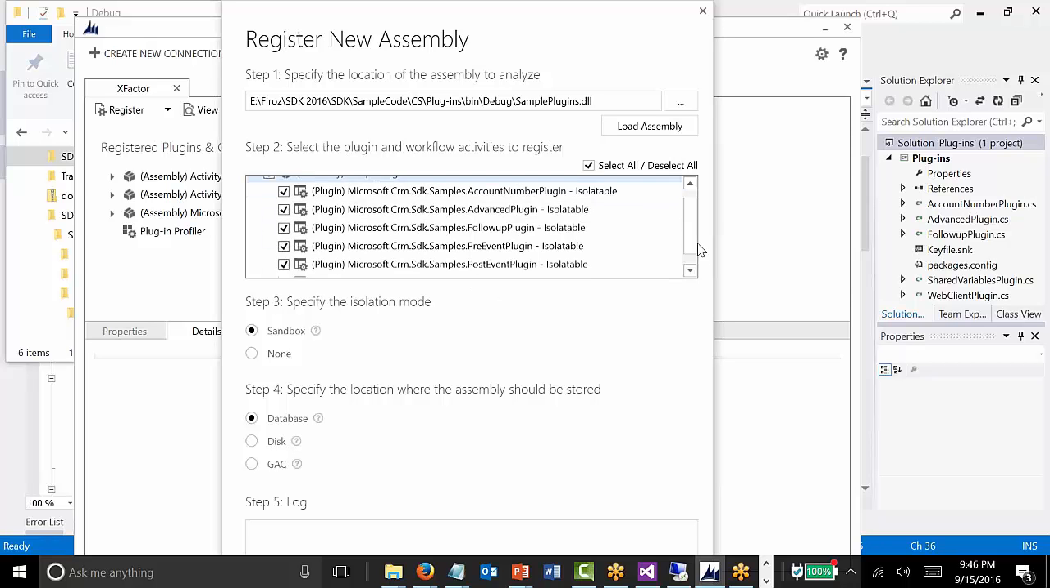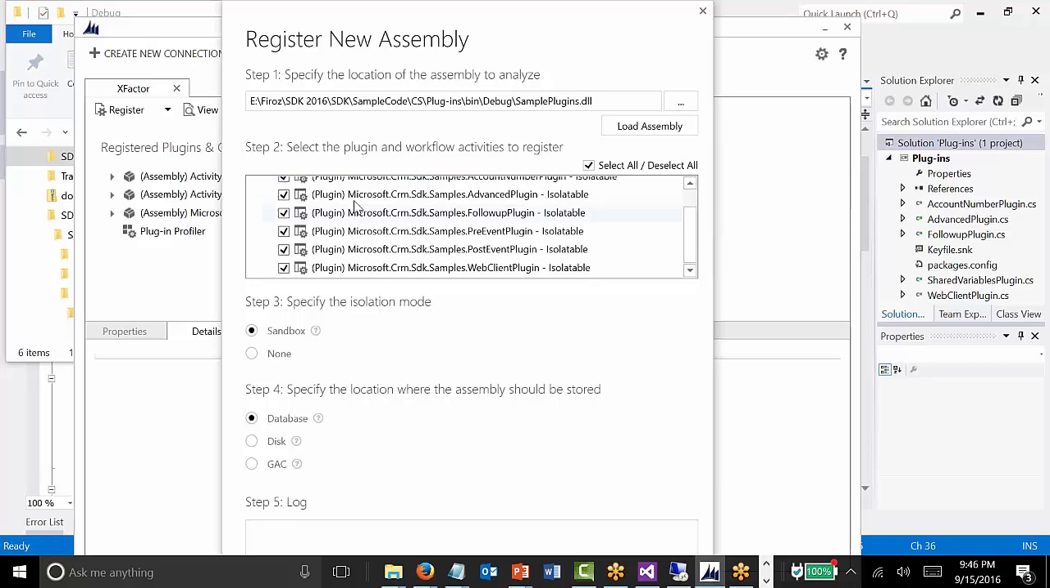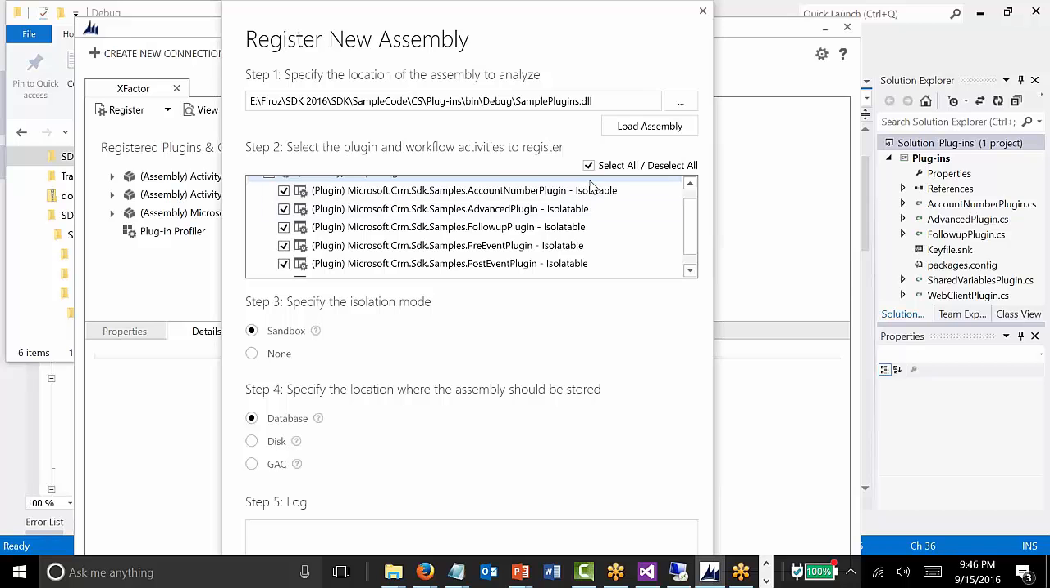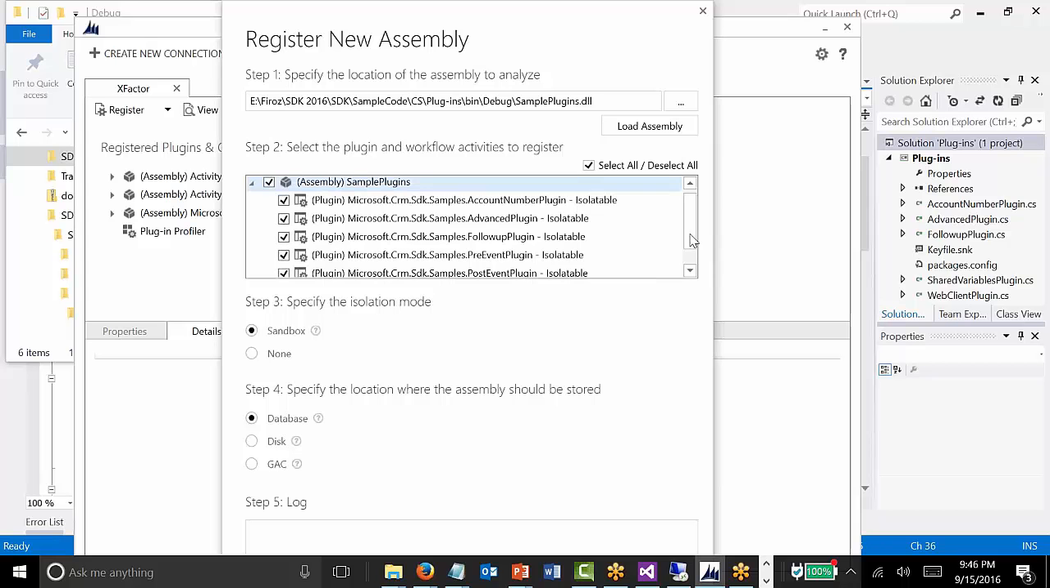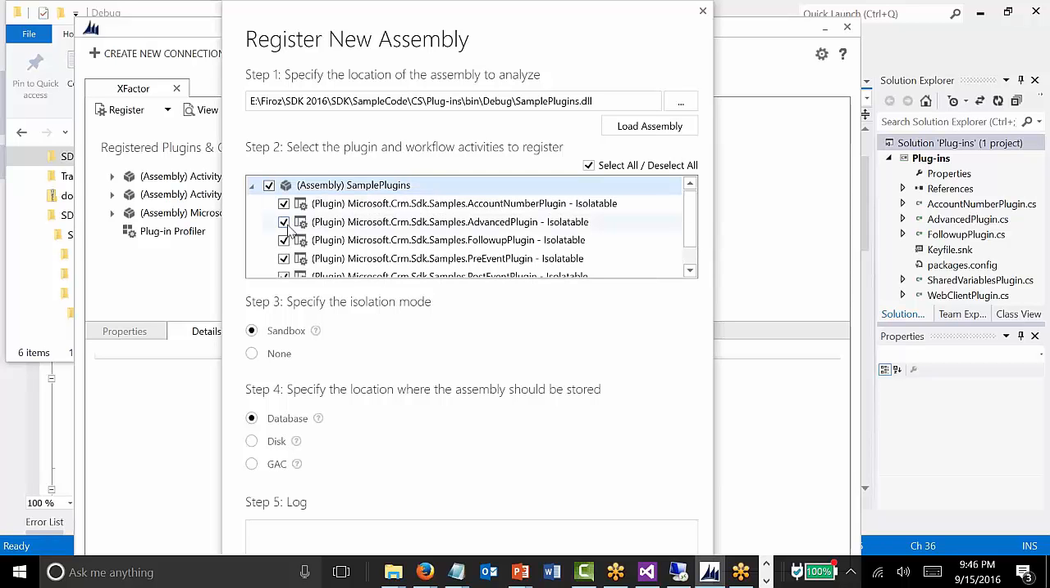If I want to register all the plugins, I need to check all of them. So these are the names: advanced plugin, account number plugin, and all. If I want to register all of them, I need to check all of them. Otherwise, I can uncheck 1 or 2 of them, and I can register it.